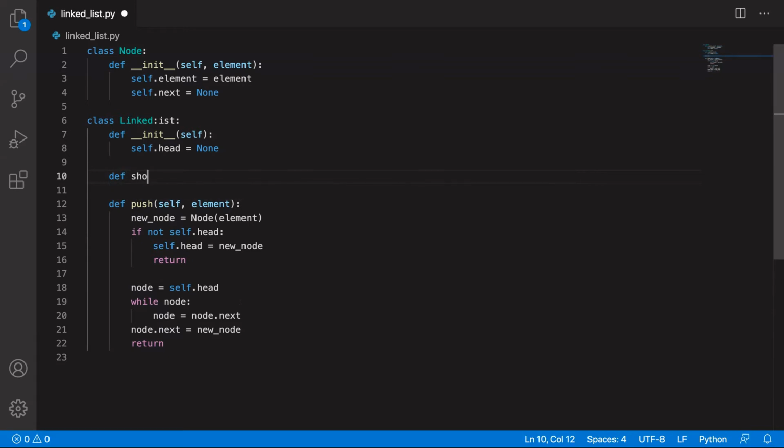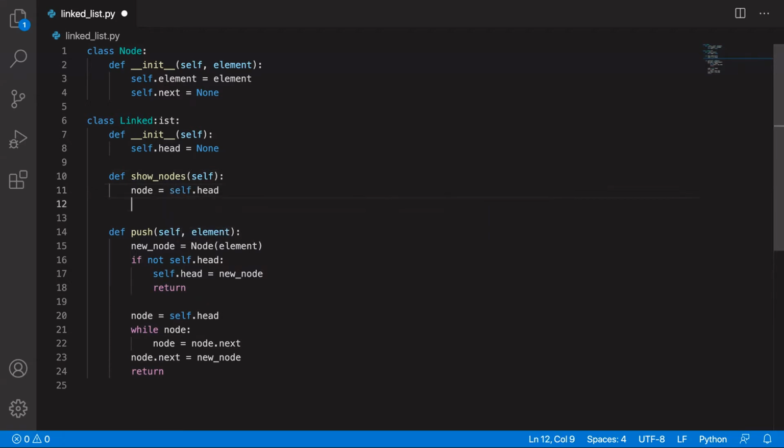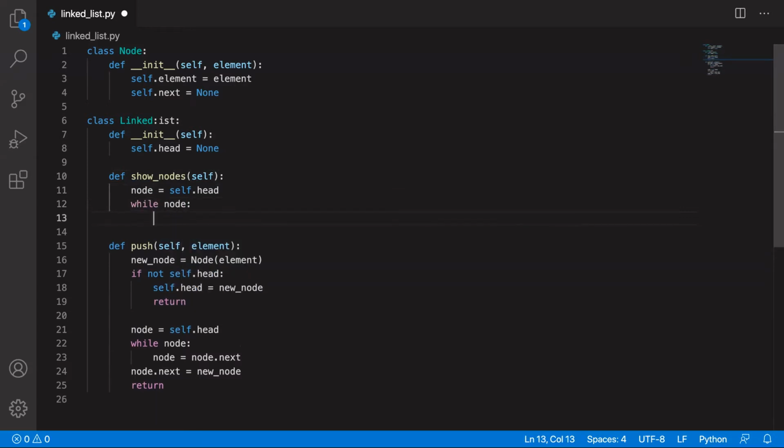That would be defined. We can define a function called show nodes. That is self. And then I say node is equal to self.head. And then while node, it prints f node.element here, and is equal to there.